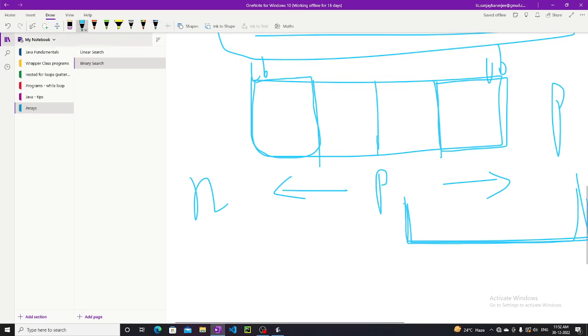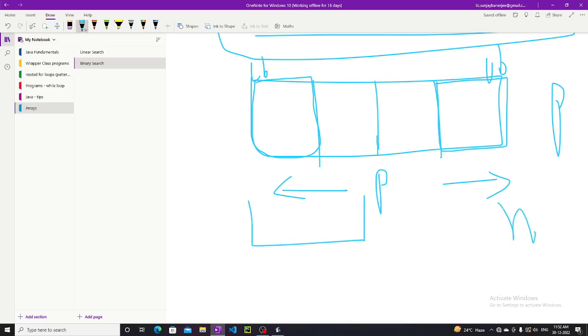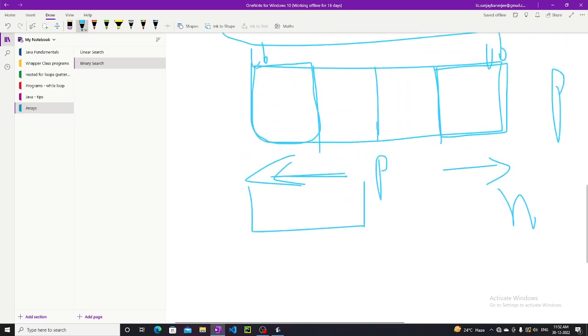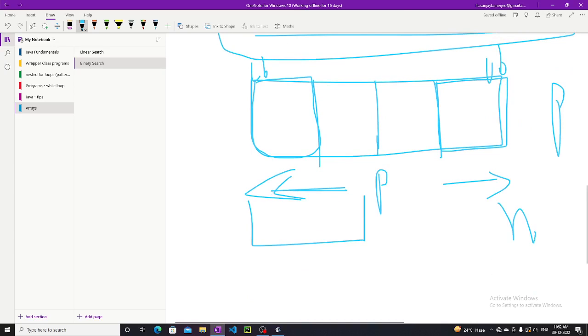And if the opposite happens, if n is not present on the left side but on the right side, then no use of checking further on the left side. So this reduces our task of checking extra elements. We will just divide the array into 2.